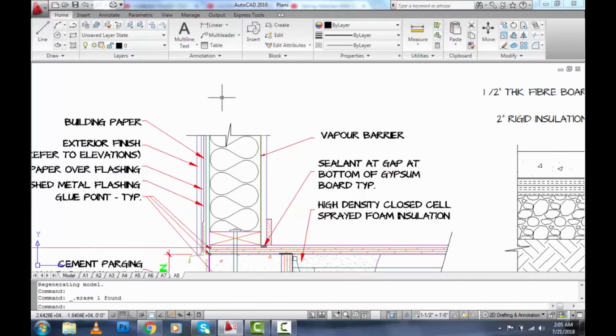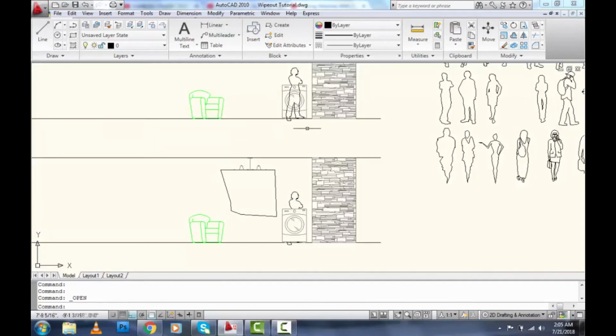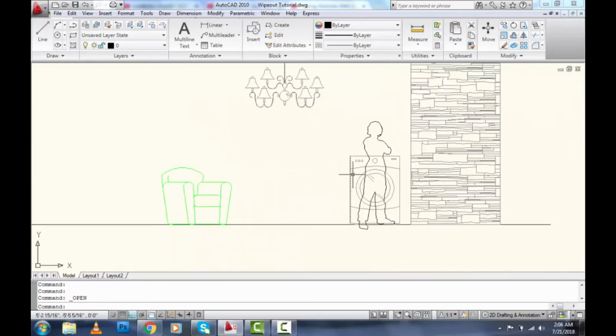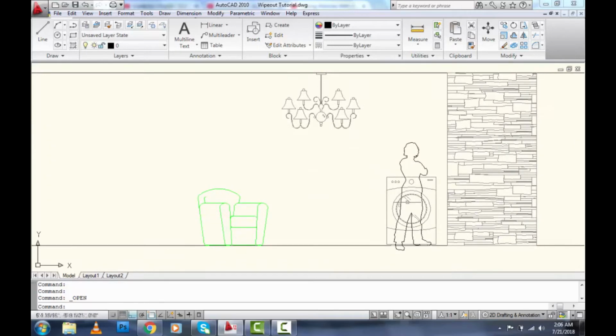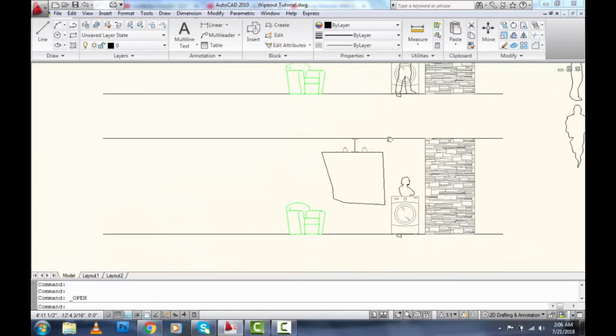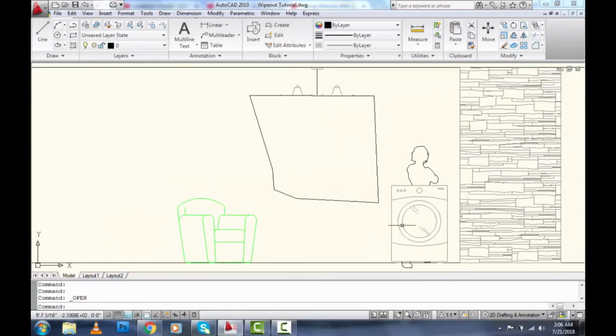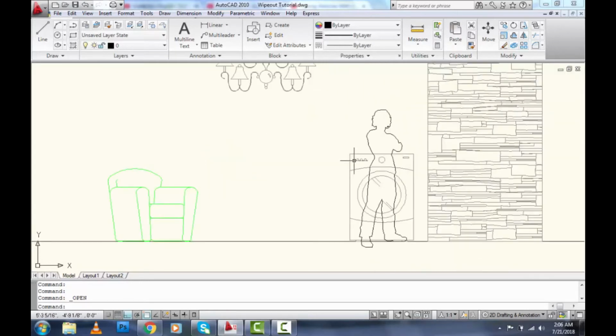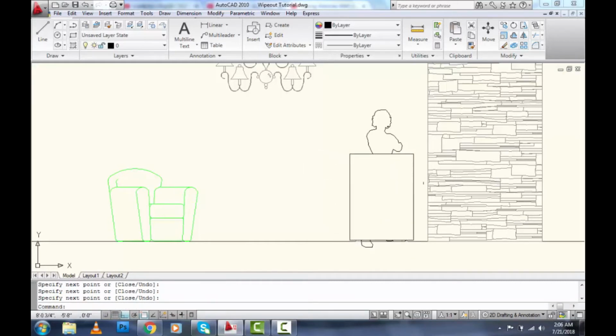If I wanted to use Wipeout in another instance, let's say for example I was drawing an interior elevation. Let's say what I want to do is put this person behind this washing machine so it would look more like that. One option, of course, is to type Wipeout and click there, there, there, enter it. But then now I have a problem.